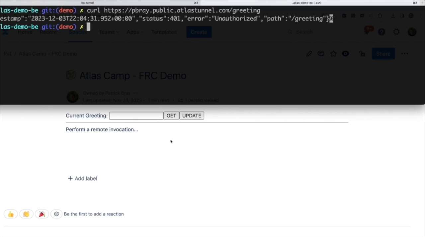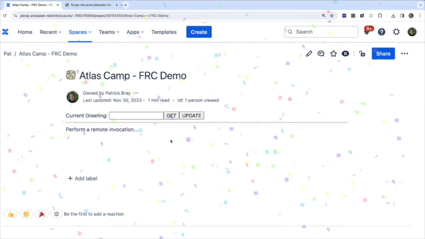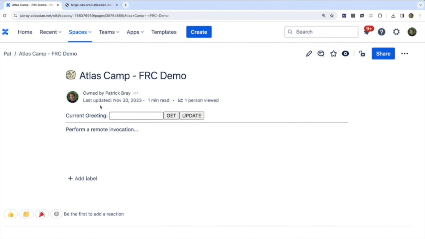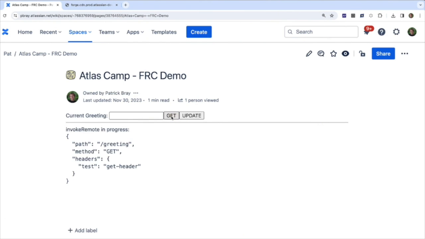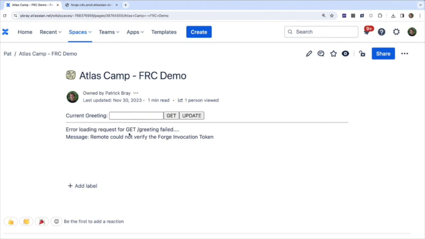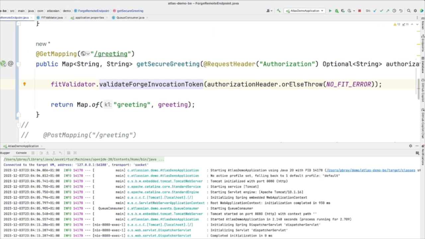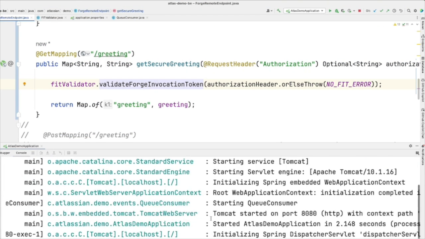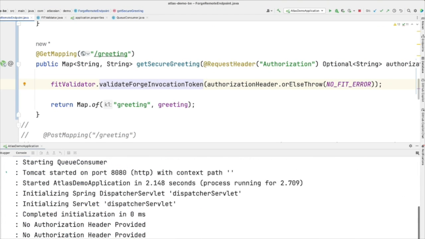Cool, so now we've locked that down. We can't get access from where we don't want to get access from, but can we access that from our Forge front end? Because that's obviously pretty important as well. Okay, so something's gone wrong here. So what is that? Let's have a look at the logs to see what it's complaining about.